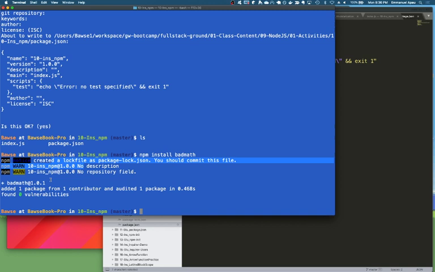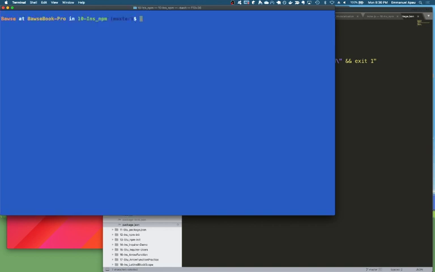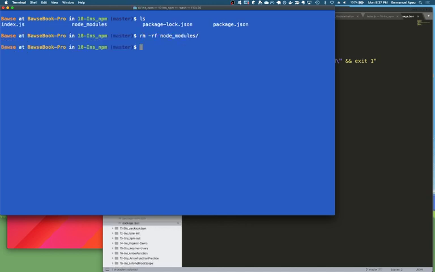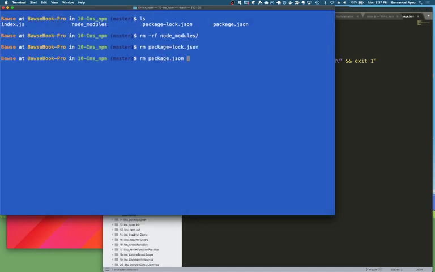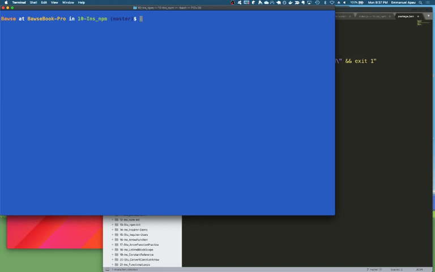Because we're kind of doing this out of order, let's go back to npm init. So let me delete everything. Remove rf node_modules, remove package-lock, remove package.json. Okay, so when you are creating an application, the very first thing you want to do, if you want to use third-party libraries, is to do an npm init, which is initialize. I want to initialize my application as something that uses third-party libraries.